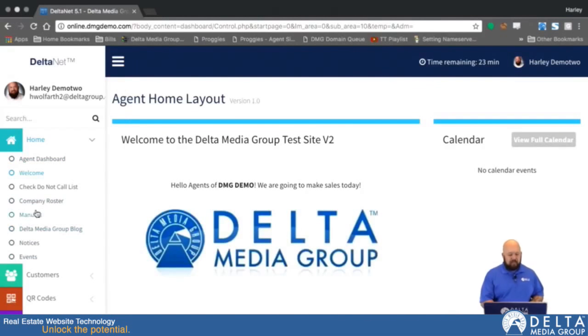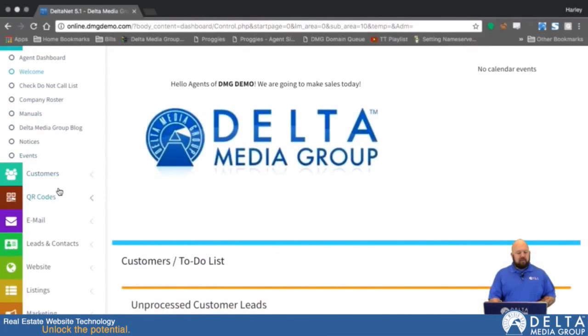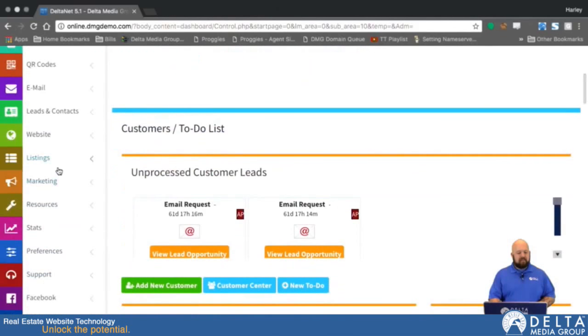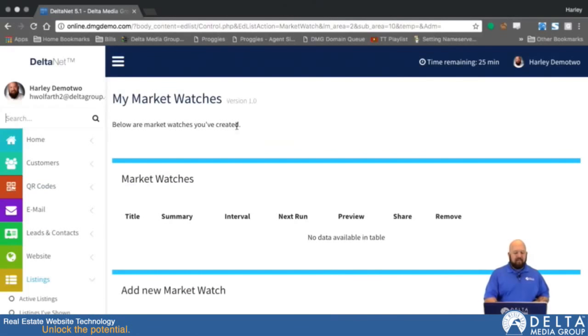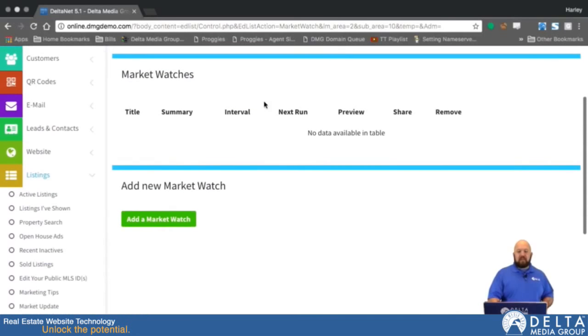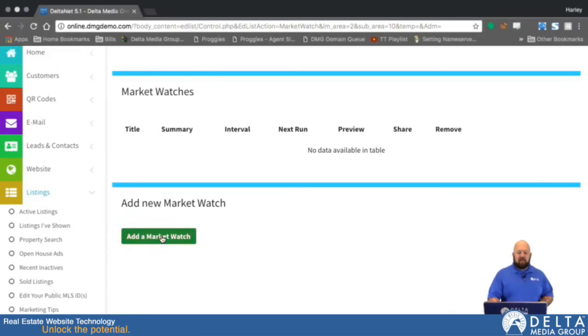Like, that is the purpose of this report. So to set it up, we just scroll down here to listings and then click on MarketWatches. So this takes you to your MarketWatch page. This is where you can generate these customer independent MarketWatches. The way to set them up, we'll just click on Add a MarketWatch.